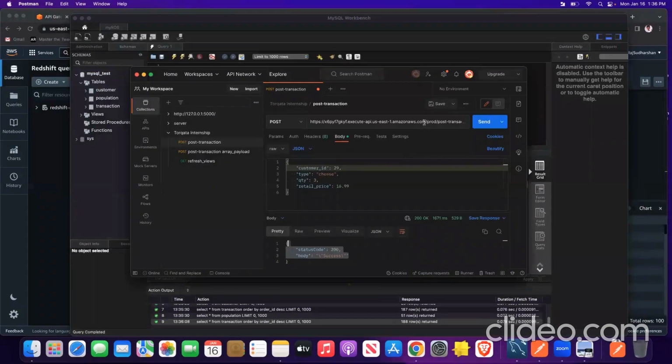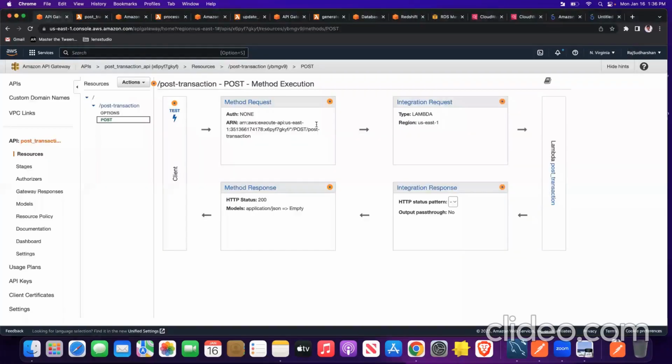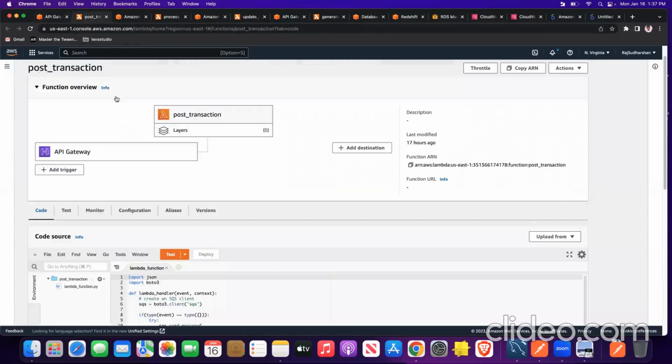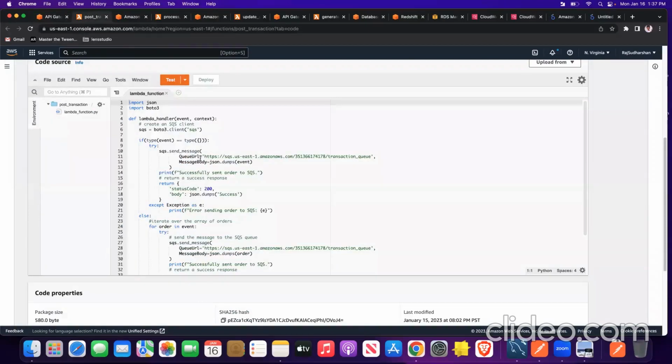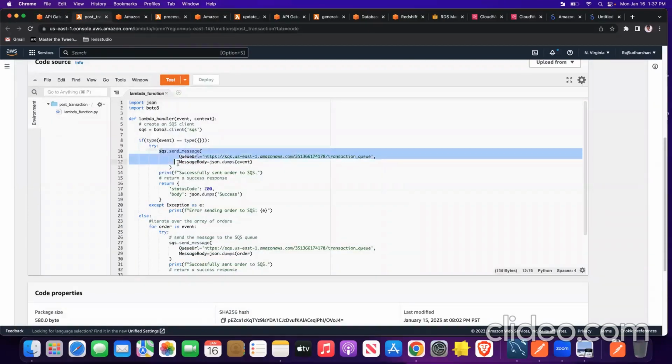So this is the endpoint, and once I hit this endpoint, it directly goes to the API gateway. API gateway is responsible for this post event. Once this API gateway gets a message, it then triggers a post transaction lambda function. As you can see, this is linked here. And this post transaction lambda function has a code snippet. This code snippet sends the message to the SQS queue using this queue URL.